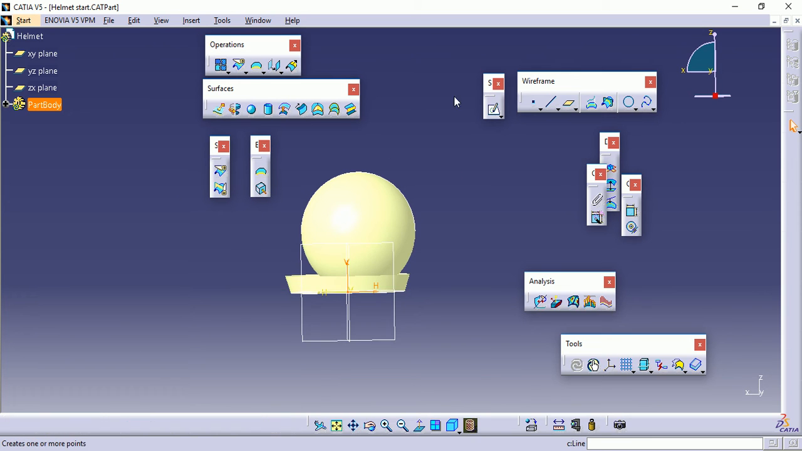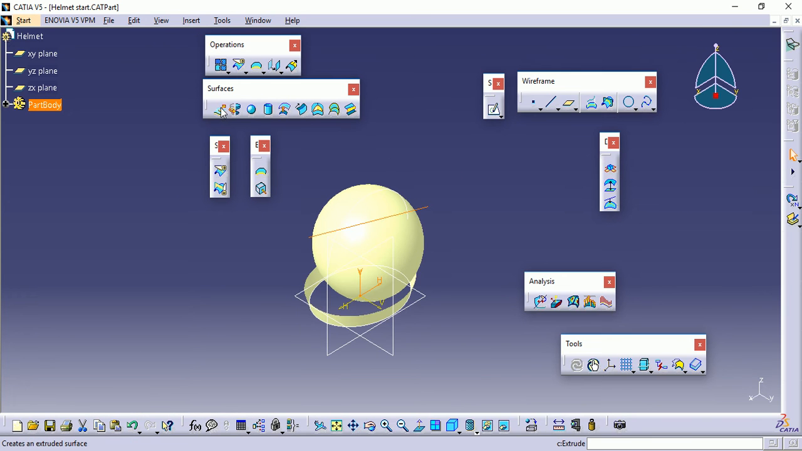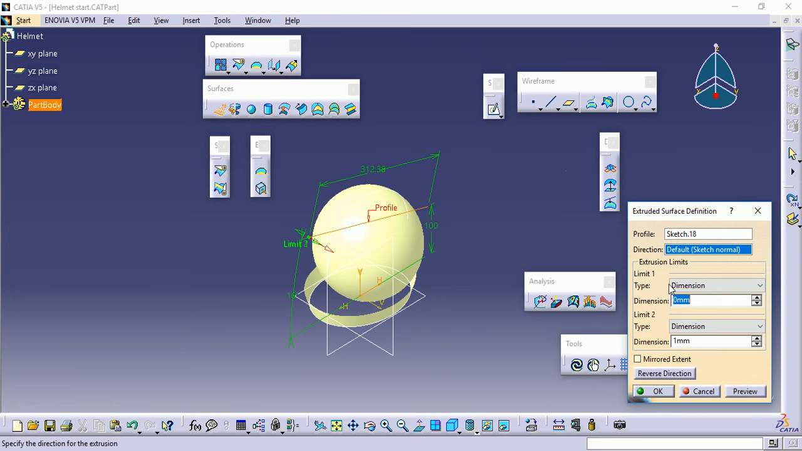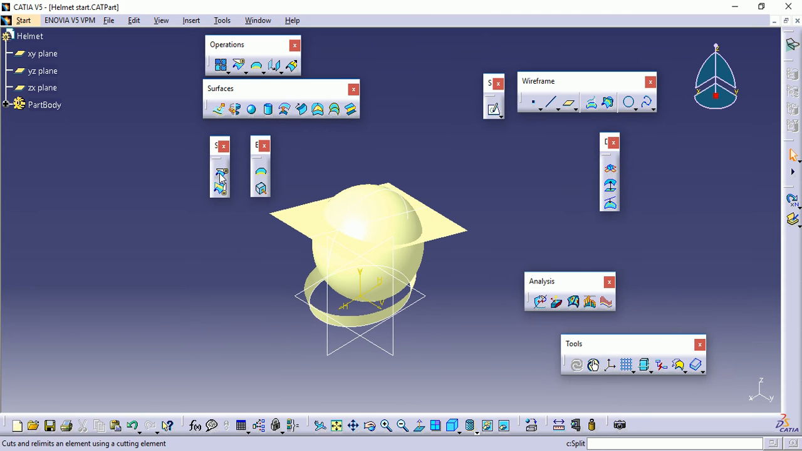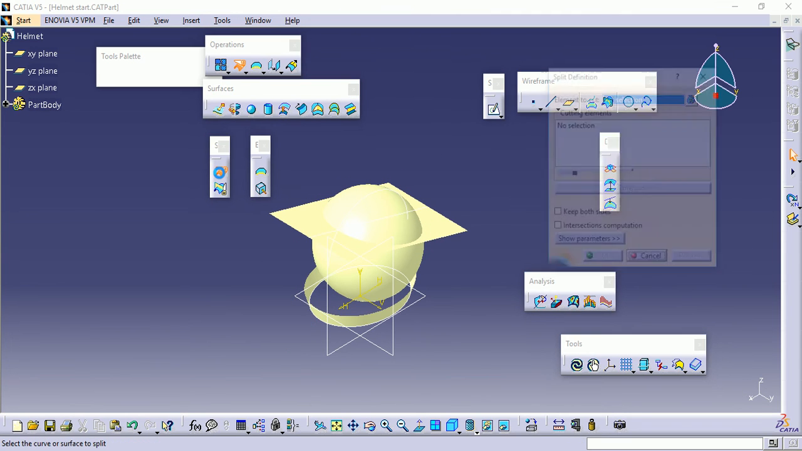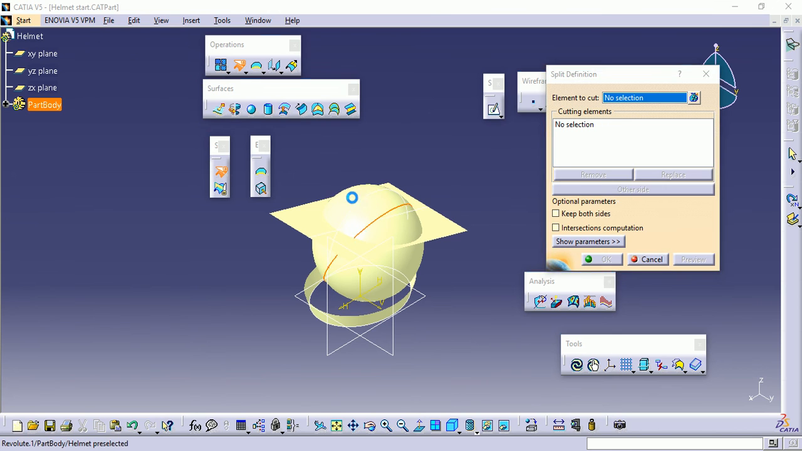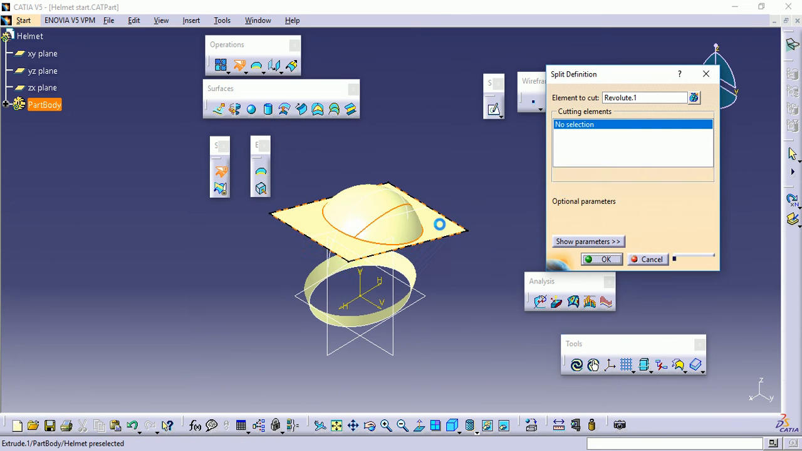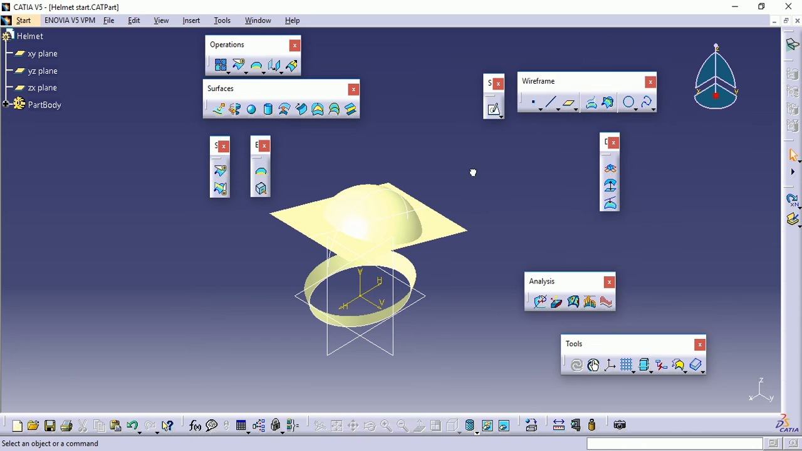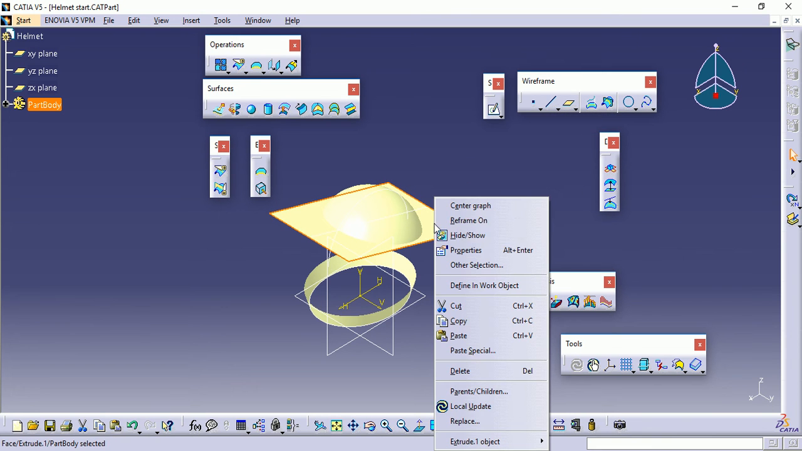Now after this we will extrude this sketch. Extrude adds material linearly to a sketch. We will provide it a distance up to such a value so that it intersects the sphere. And now to cut the sphere we will go to the split command, select the sphere and then select the dummy surface. So here we have got the output.